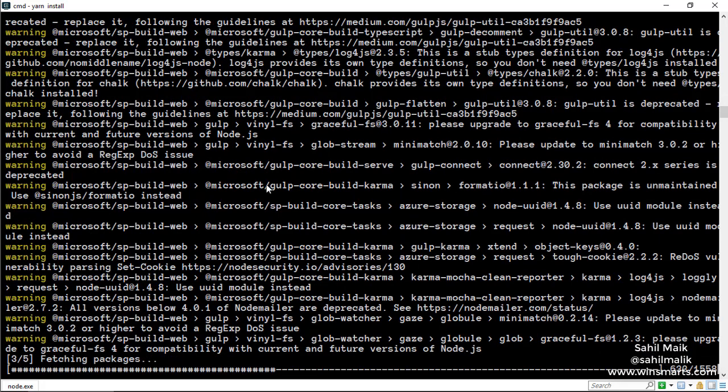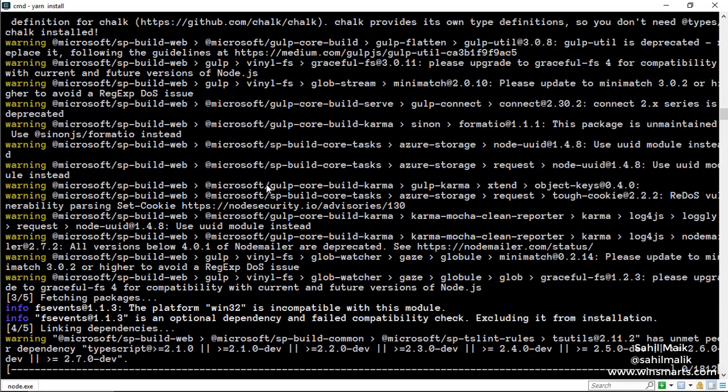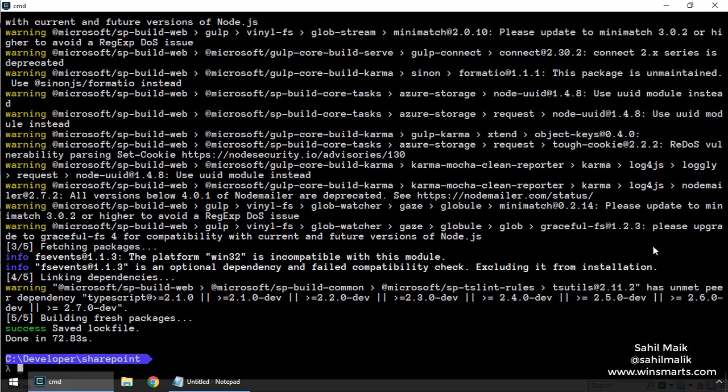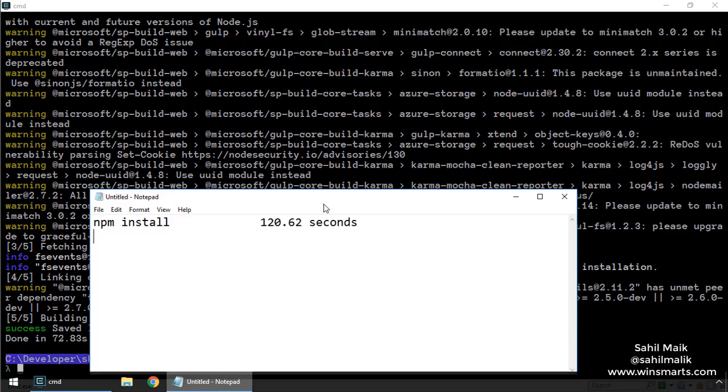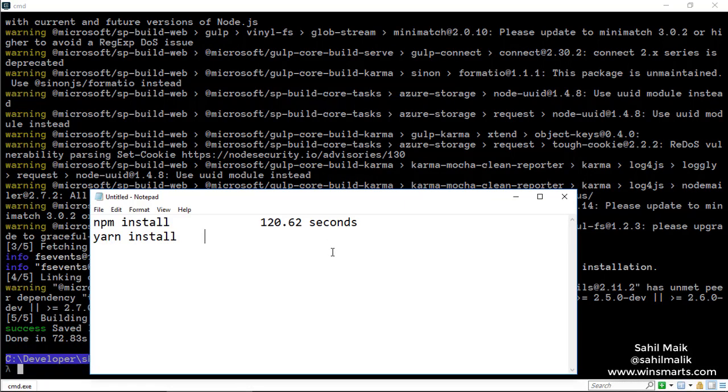So this is fetching packages, step 3, step 4. It's a total of 5 steps. Tell you what, just like before, I'm going to pause the video and I'm going to catch you when the whole installation finishes, okay? Okay, so yarn install just finished and this took 72.83 seconds. Let's note this down also. Yarn install took 72.83 seconds. I guess that's good enough.